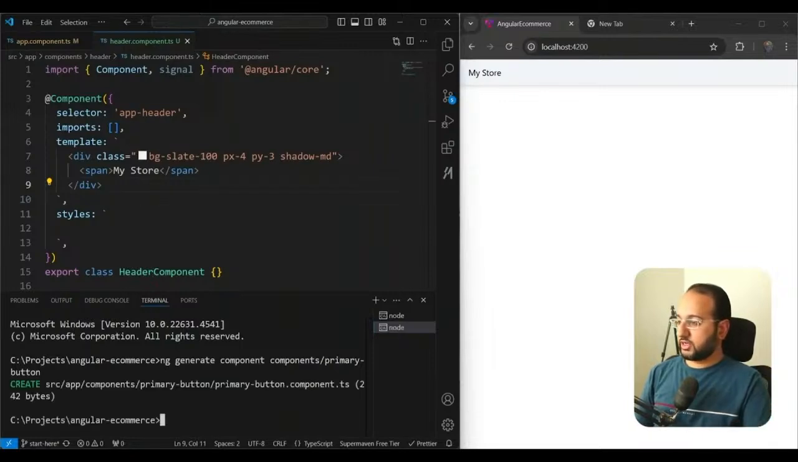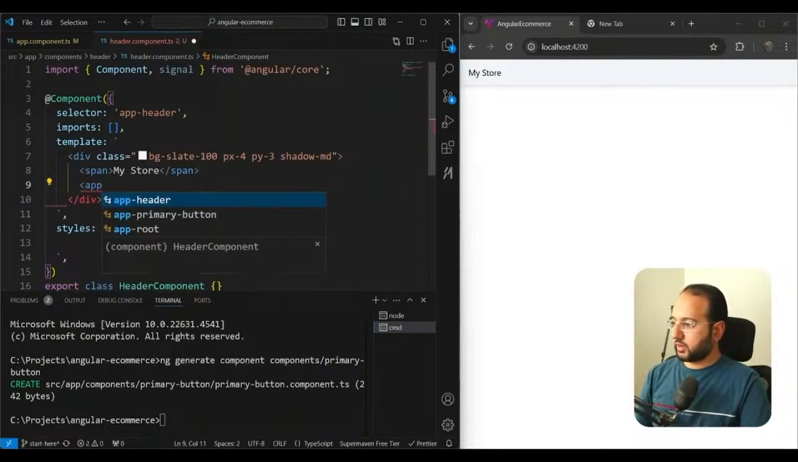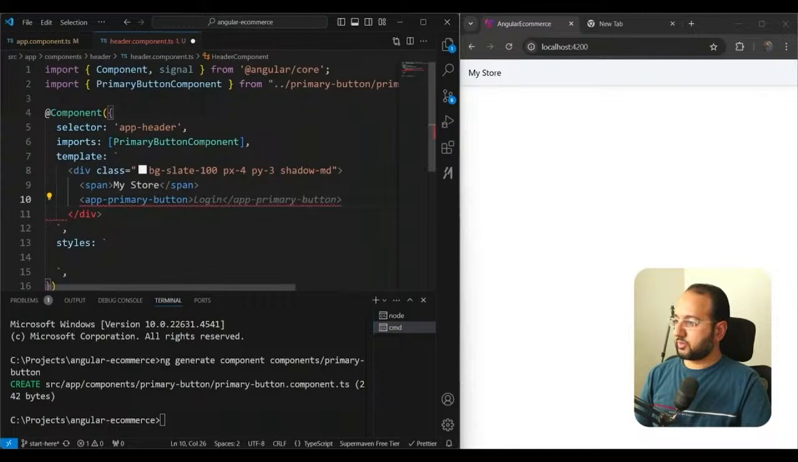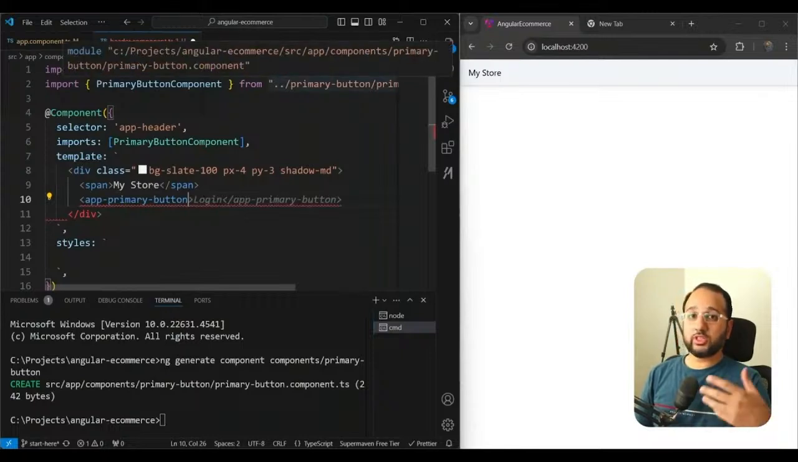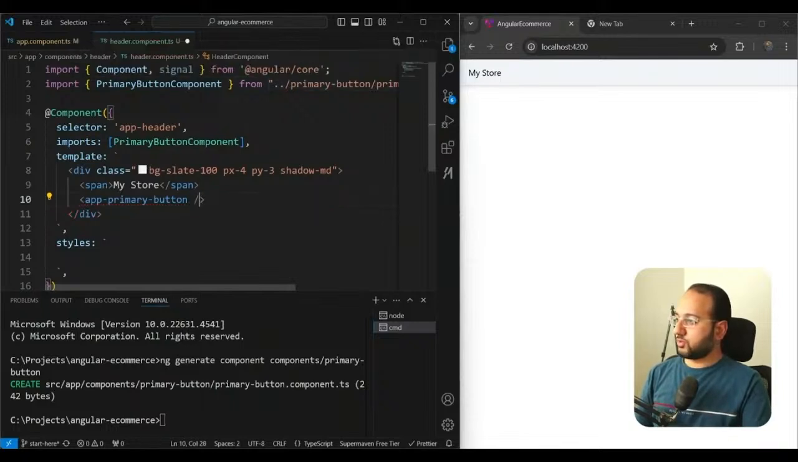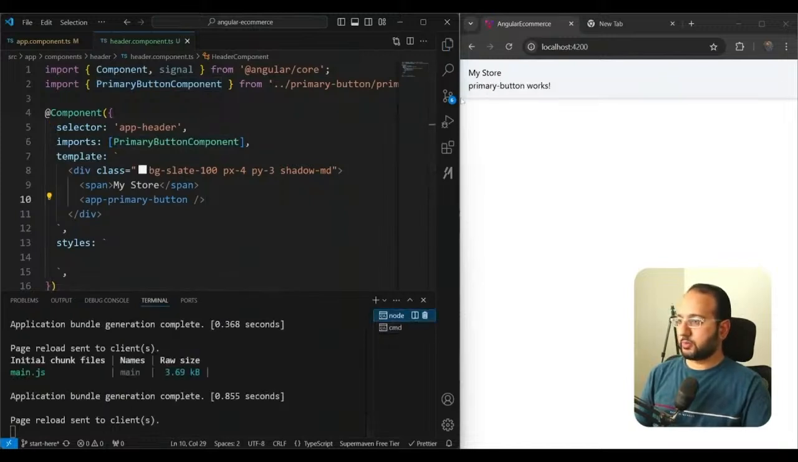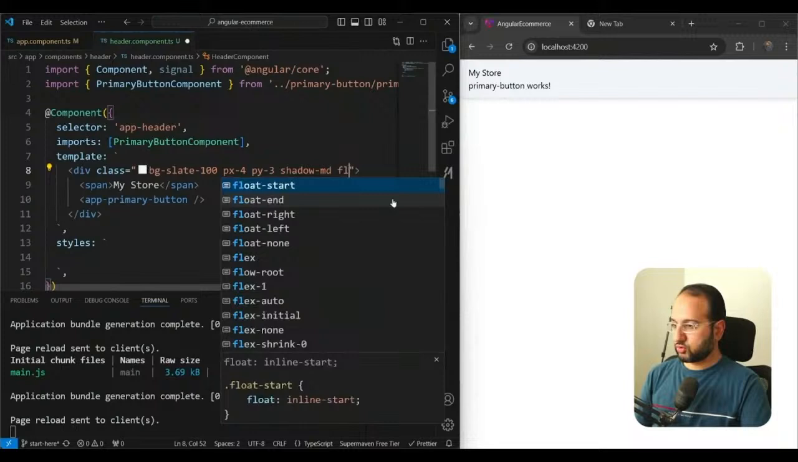Once we press enter here, it's going to create this button in our components, and then we can simply import this component by using app primary button here. You can see that as soon as I press enter here, it automatically imported this. This really speeds up your workflow, and you can see that it also added it to the imports. When we save this, it doesn't appear that nicely, so we're just going to style it up a bit.